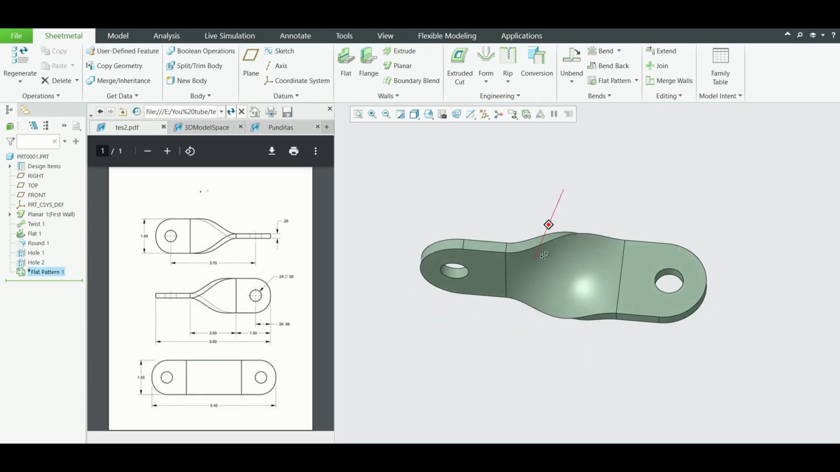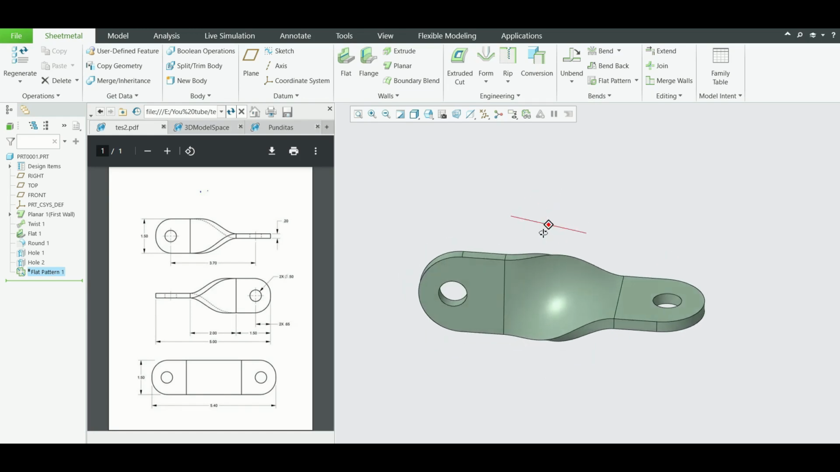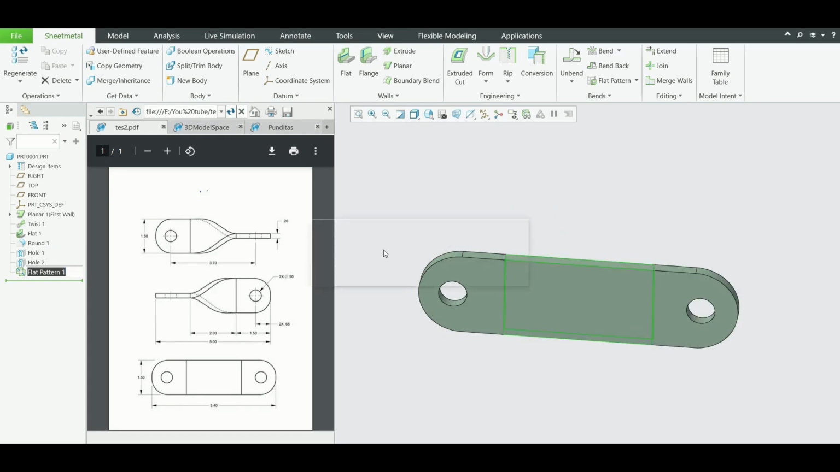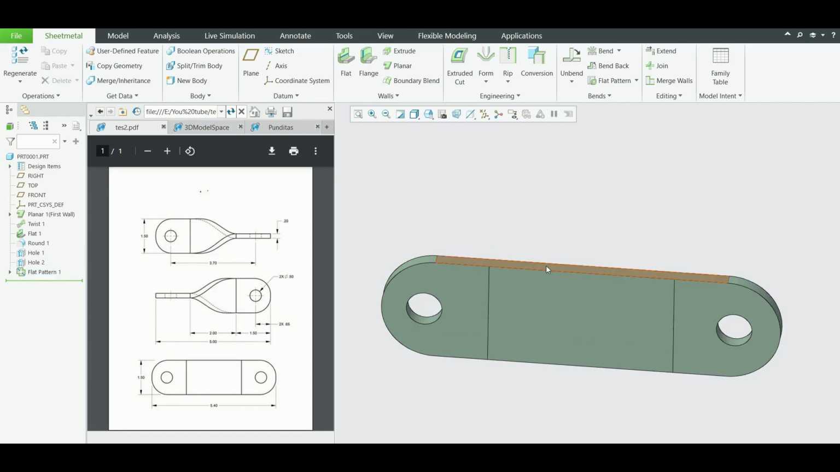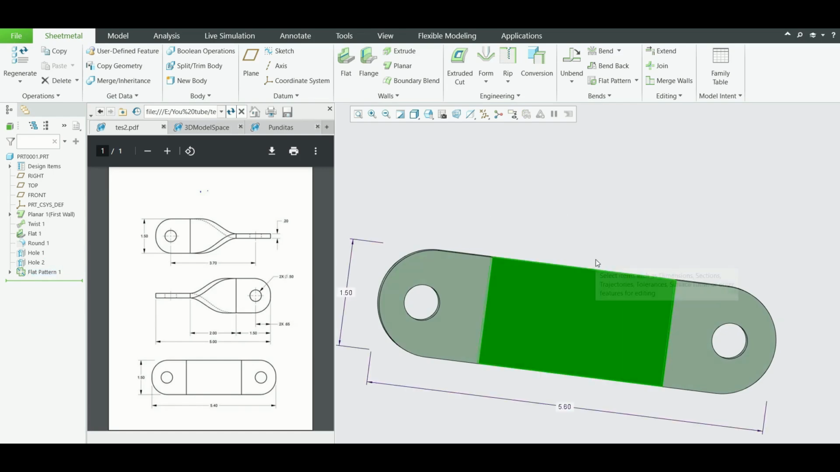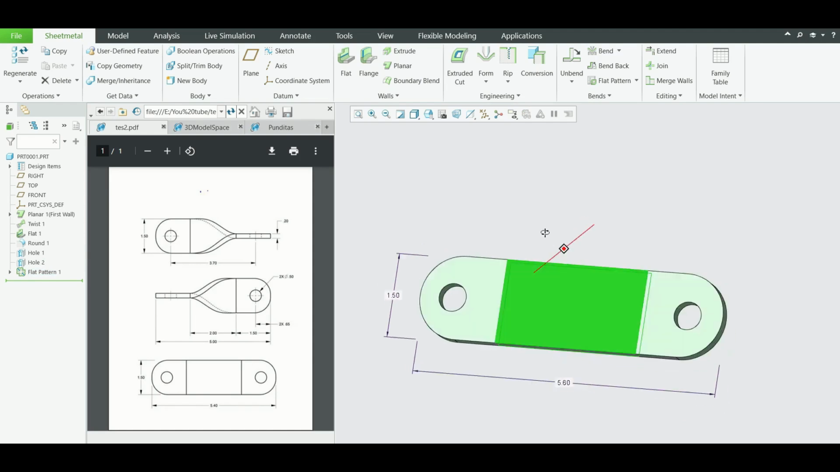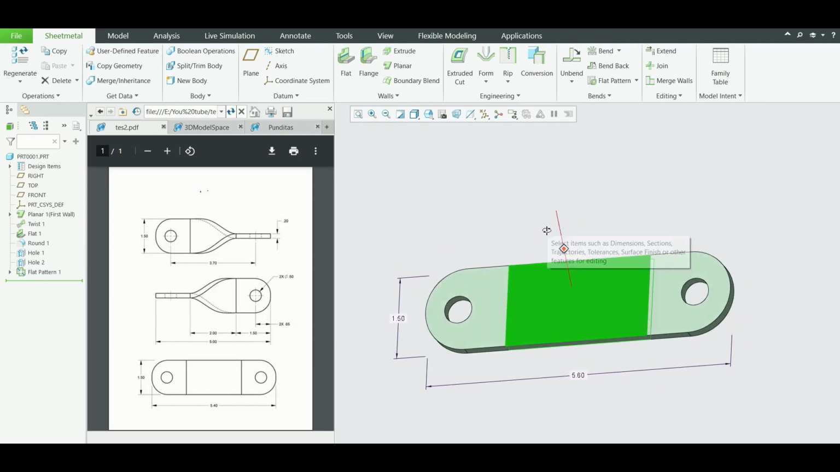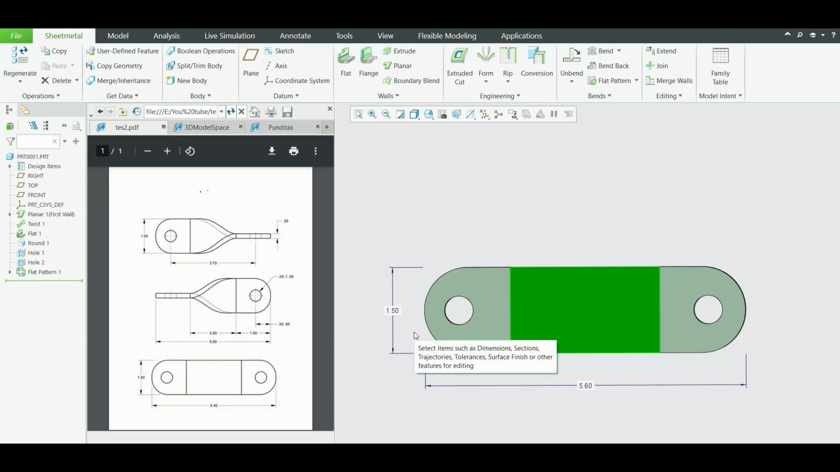So I have this twisted sheet metal part. This is the development length for this twisted part. This is the overall length, that is 5.6 by 1.5 inch, which is nothing but this dimension. So it will give this after the flat pattern.